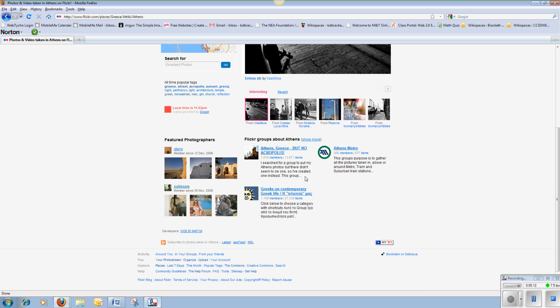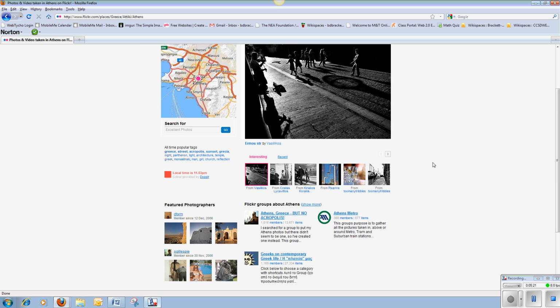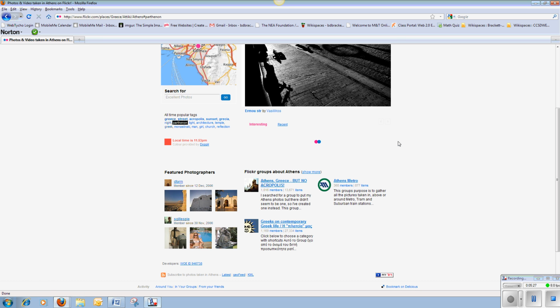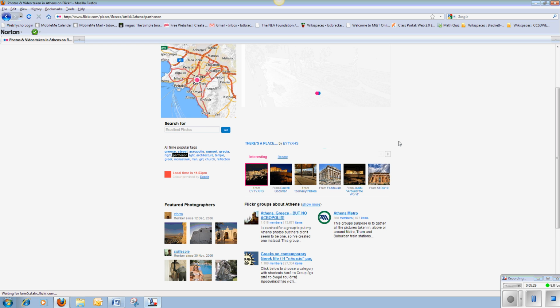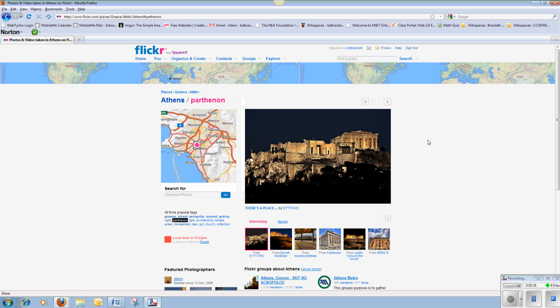And you can see there are different photographers here. There are Greek groups, different groups. And we can find different pictures, sort them by most recent. We can also look at the tags. Let's say we want to find a picture of the Parthenon. Here's one. That's a fantastic picture of the Parthenon. Okay, that's one option.